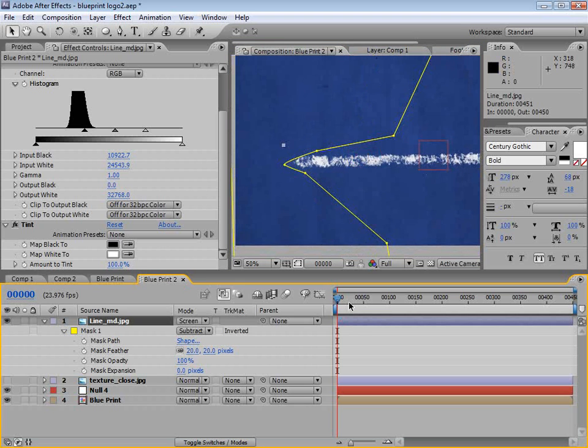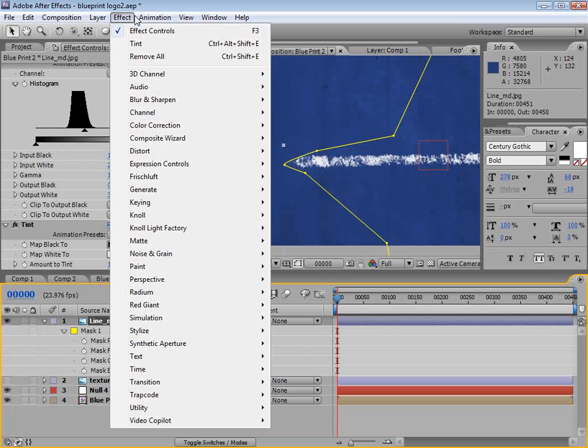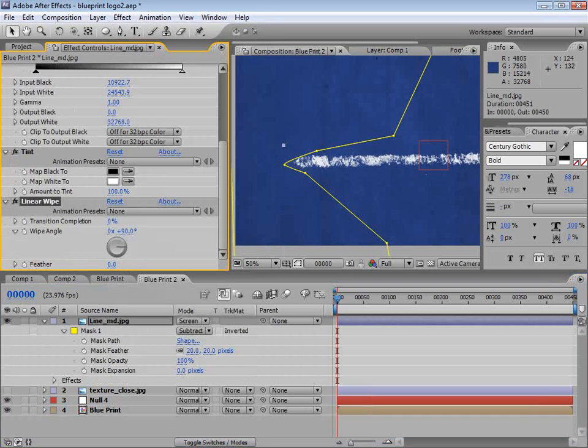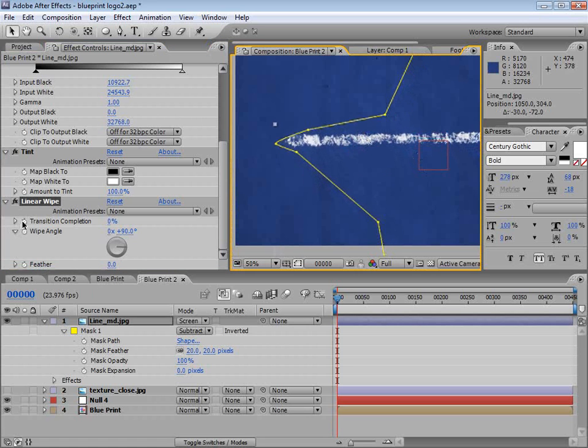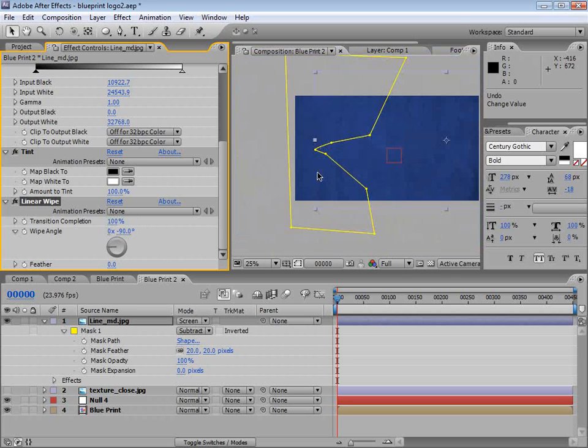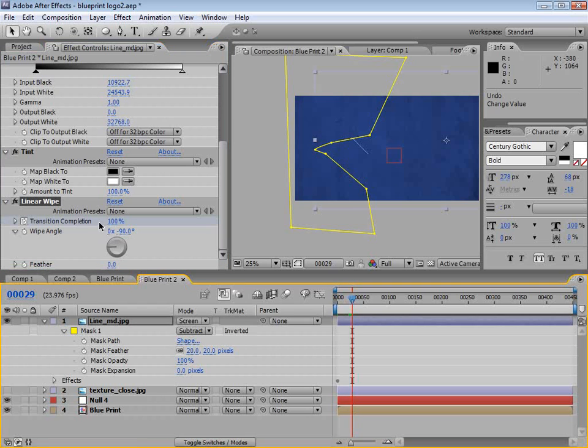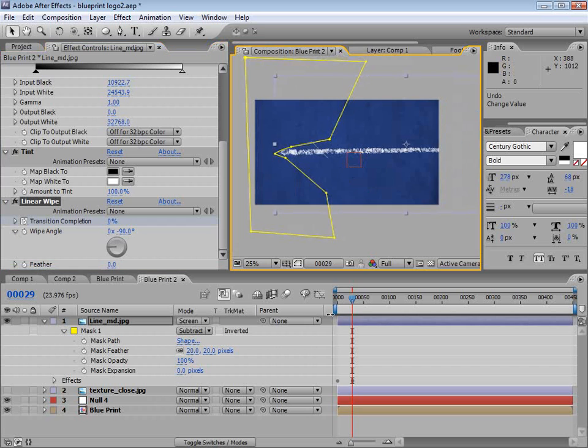I'm going to create a quick transition on. So we'll choose Effect, Transition. At the bottom there's Linear Wipe, which is this effect. And we'll set this to -90. And then we'll set the transition completion to 100. And that way we don't see it. And then we'll set a keyframe, we'll move forward, and then we'll transition this down to 0. And here we can see that it writes on just like that.